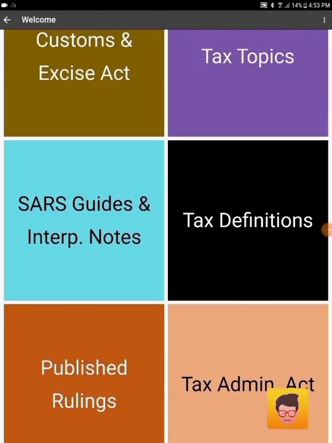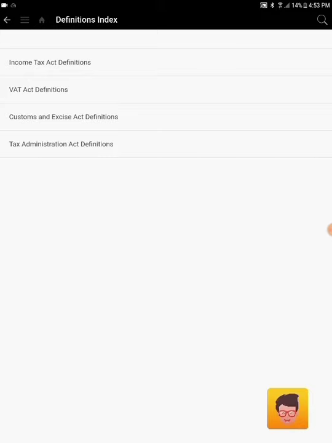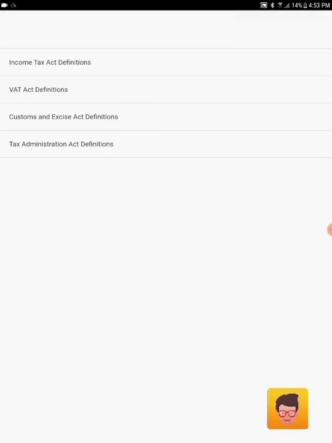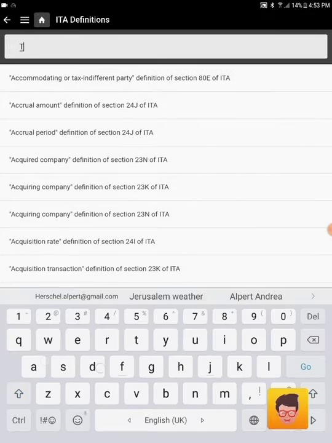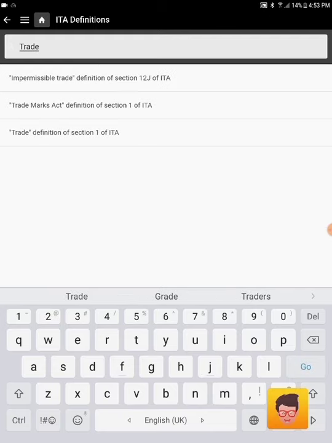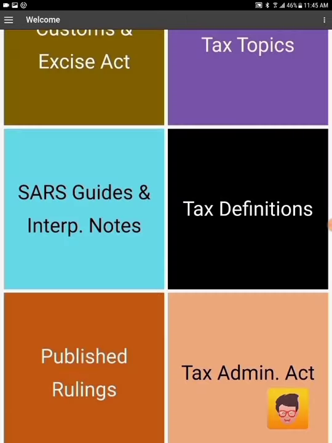And finally we have a button called Tax Definitions, where you can find all the definitions contained in the South African tax legislation. Let's give it a shot. In Income Tax Act definitions, we'll search for the item trade, and every single definition in the Income Tax Act that has the word trade or a similar word will pop up, as you can see over here.